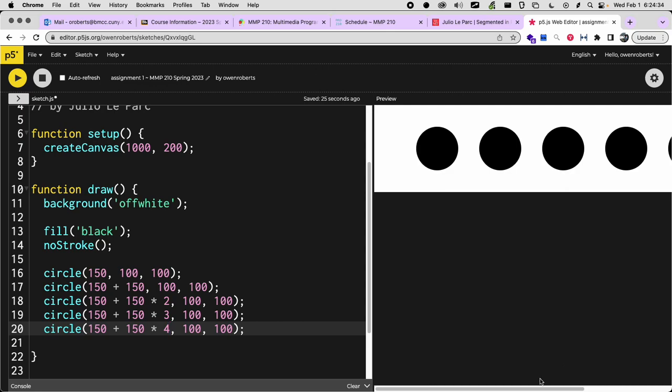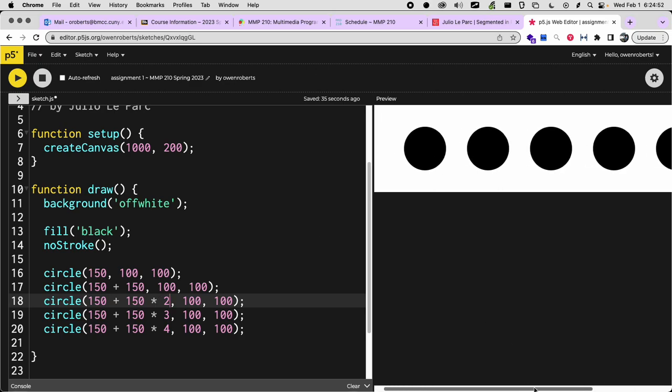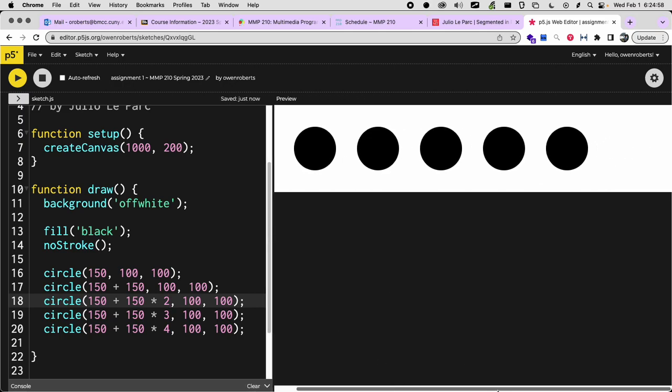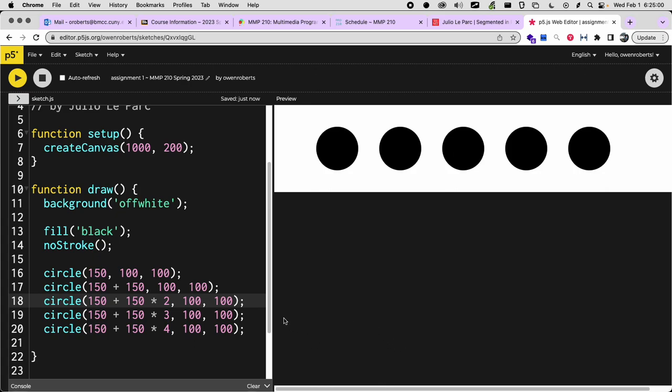Okay, so now I've got my 5 circles. And I did that without really doing that much math. Otherwise I would have had to say 150 plus 150 is 300, plus 150 is 450, plus 150 is 600. I would have had to keep adding. But if I do multiplication, it's a little bit easier. You don't have to do it that way. You can just play with the numbers until it goes where you want it to. But that's one way to use math to save yourself a little time.